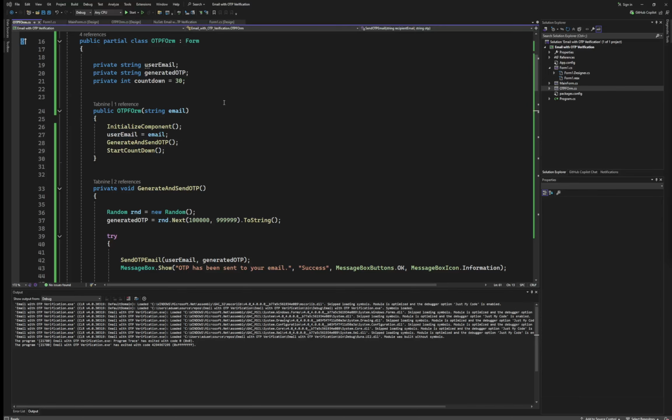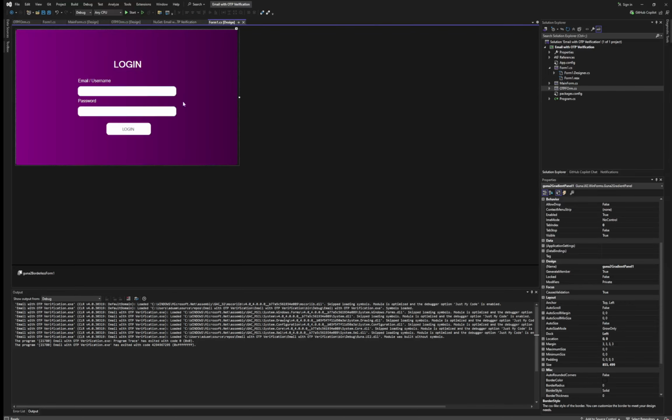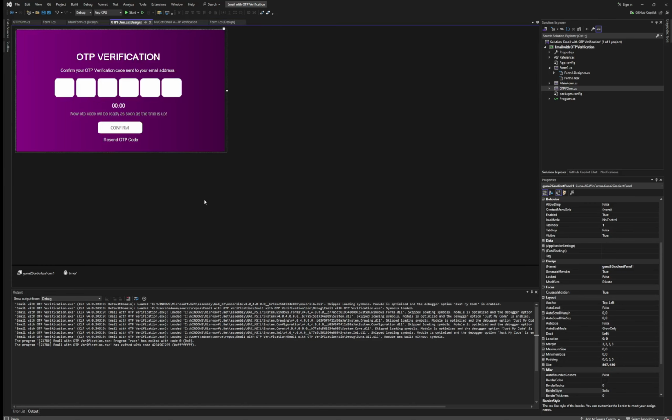Hey guys, welcome to the third part of this amazing login system with OTP verification through email, and we have been able to pull out a very nice and beautiful OTP verification code.